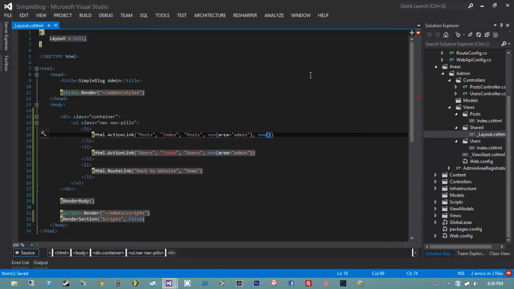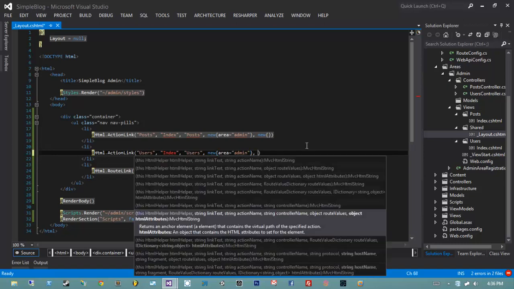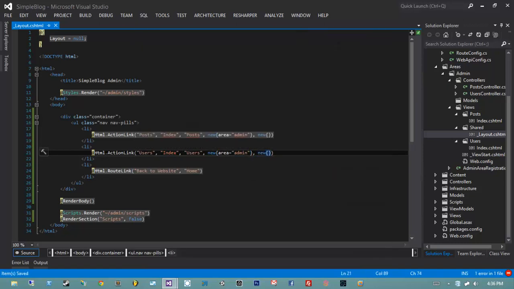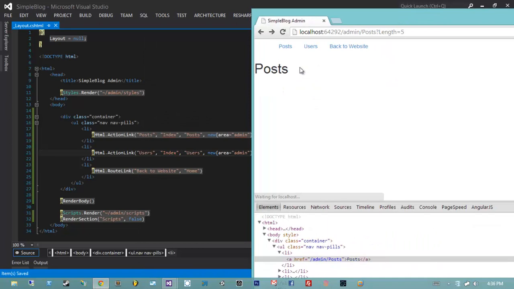By doing that, we are now telling the C# compiler to use the overload that has this be the action and this be the controller, as opposed to this overload where it has this as the action and this as the route values, and this as the HTML attributes. So I'm going to finish that up, unfix that, come back here, hit refresh. We should now be able to navigate between posts and users. Very nice.